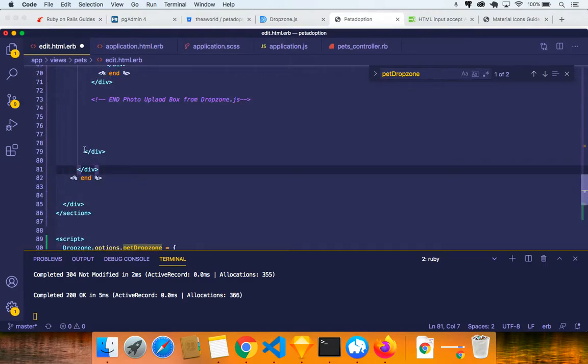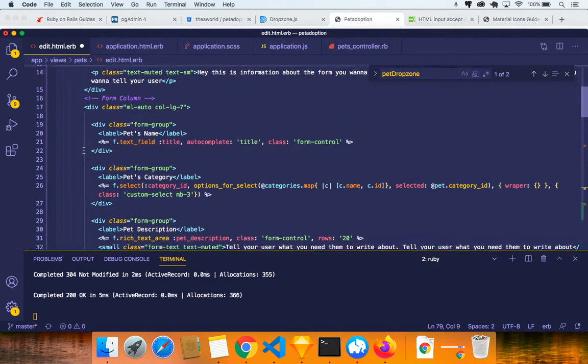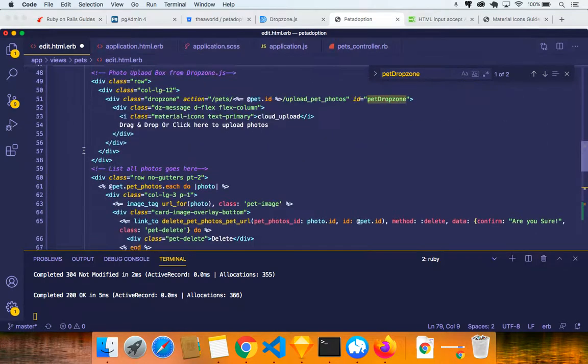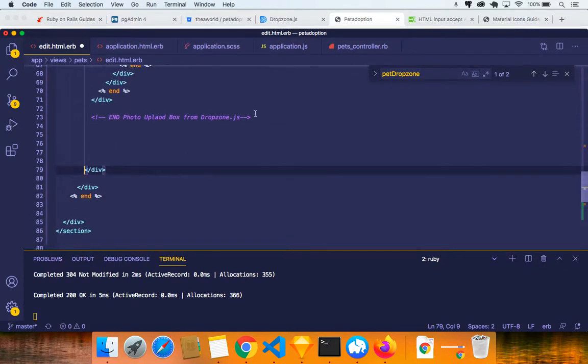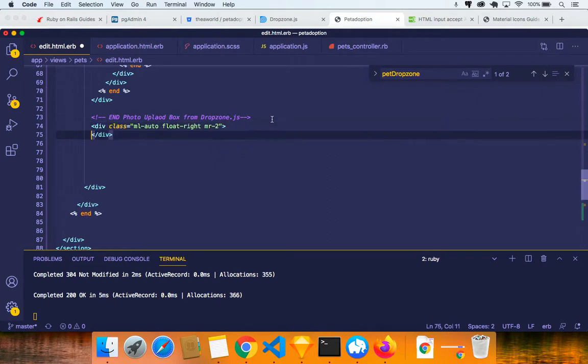So if that ends the container, what does this end? This ends the column auto 7. This is the 7th column, the right column. So we can just come here. We can do our margin left auto and float to the right. Okay, so we do a div.ml-auto.float-right. I think this is float-right in Bootstrap, and .mr-2.